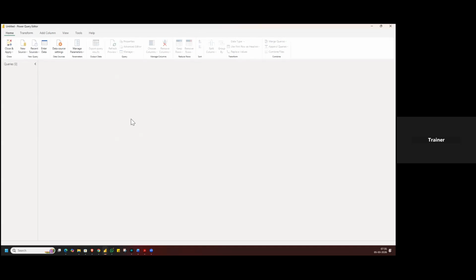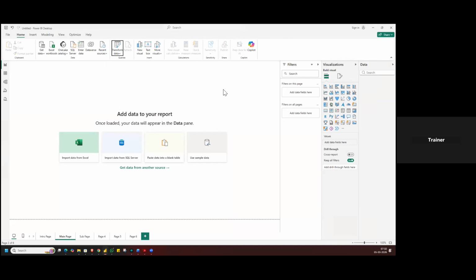And load. Once everything is done, once you close and apply, it will be loaded into this desktop version. Okay, so you do not need any internet to work on this unless you are going to publish this into the service page.